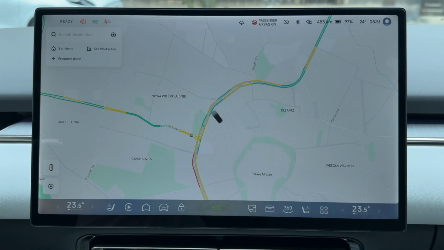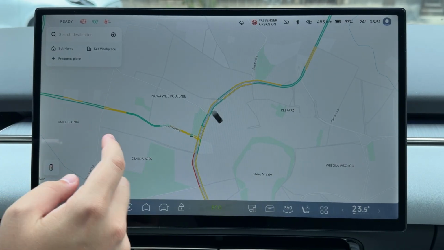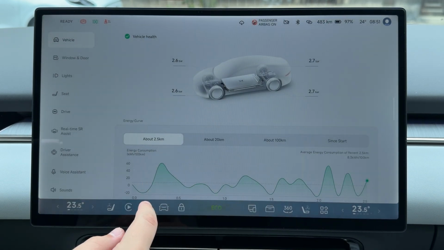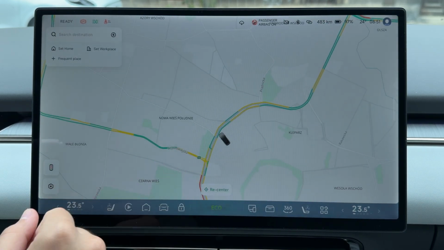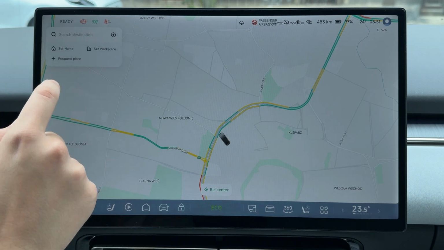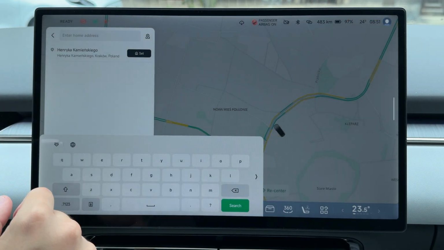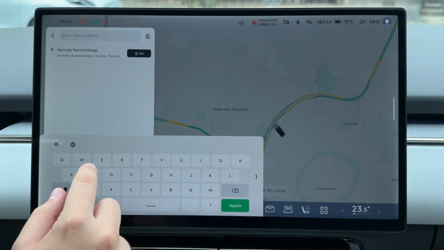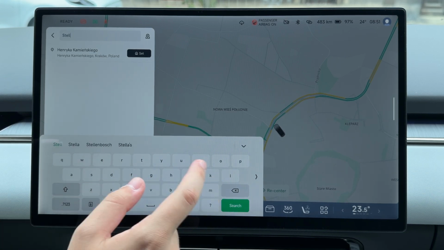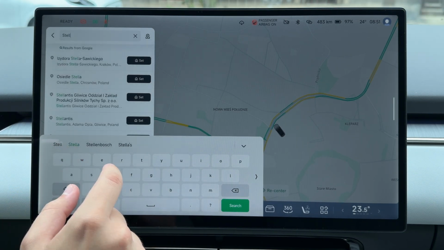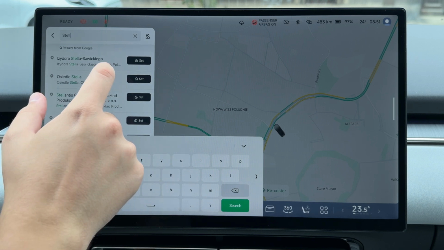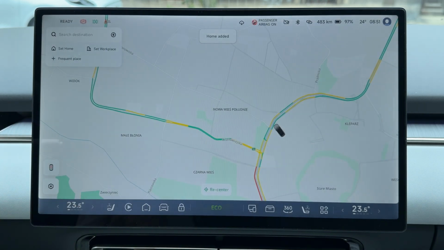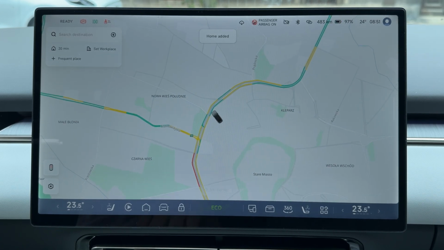So first, if we want to set up our home, as you guys can see here, we want to click on the home icon. We want to make sure that we are in the maps right here. Now we want to tap on set home, and once you tap here, you need to enter the home address. So what I'm gonna do is do that, and here we have a lot of options. Now I'm gonna choose the first one, and as you guys can see, the home has been added.